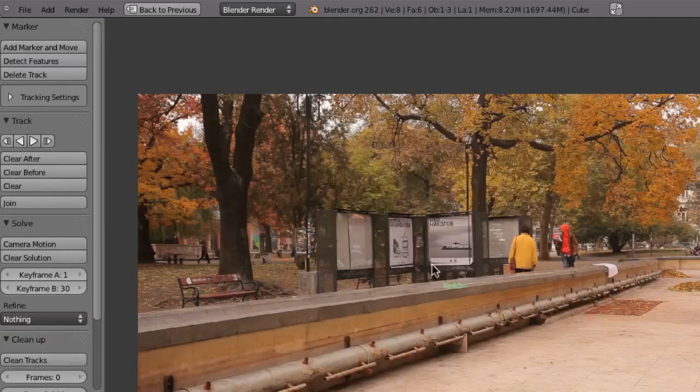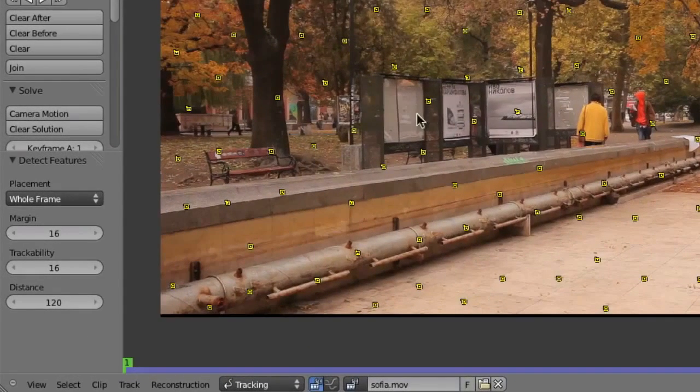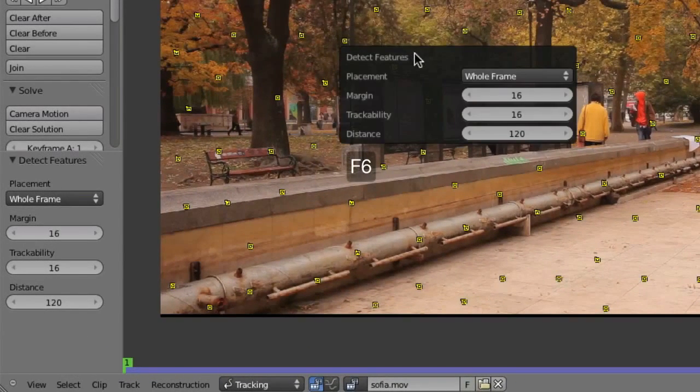And now instead of picking these by hand, I can just click on detect features, and that will pick the features based on certain parameters. And these parameters you can find down here in the last operator menu, or you can also press F6 to bring up that menu. And that is three main parameters.